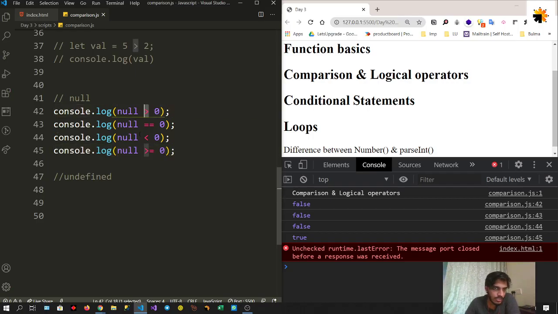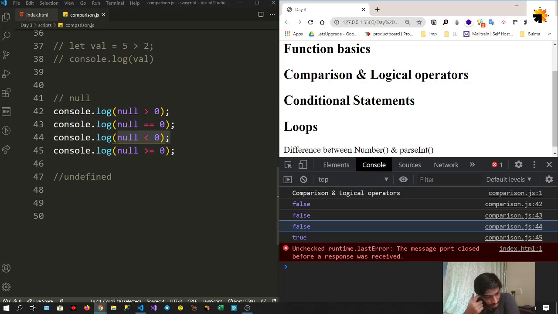Because it is showing null as 0, greater than 0 is false, equal to 0 is false. I have just explained the concept, just wait a minute, a very small concept. Null is not smaller than 0. Why is it giving false? No, no, that is when it is the type of null, it has object type. Null means nothing. Nope, it was very simple.